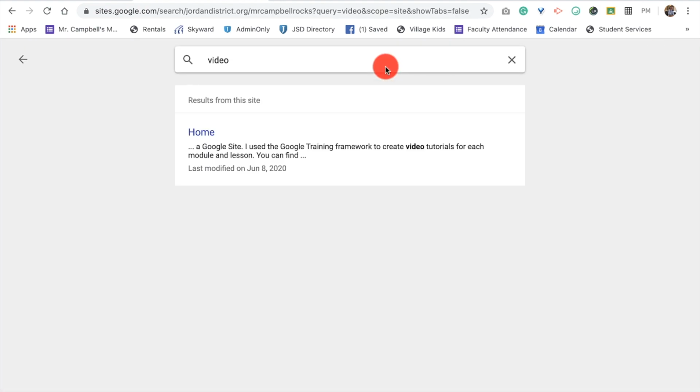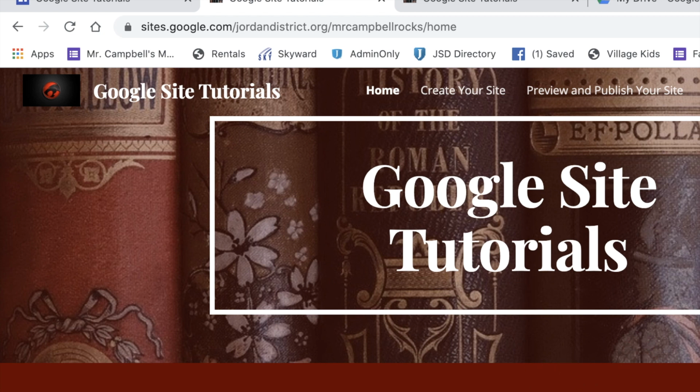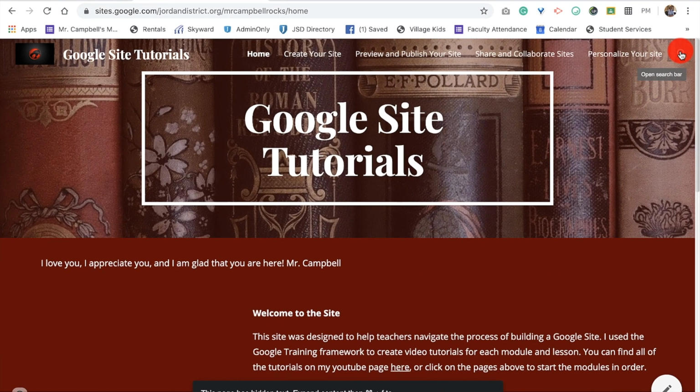You can search for terms. You'll see I searched for video, it goes to the home page, and I just went right back to the home page. So this is when you search with the magnifying glass here. Anybody can actually search the site once you have all of your content up here.